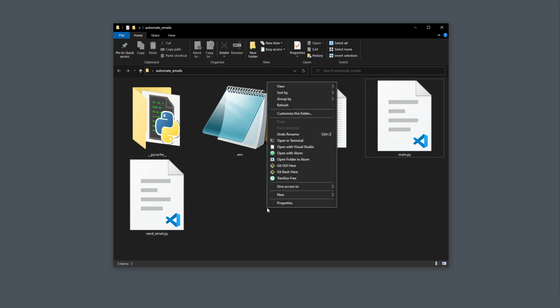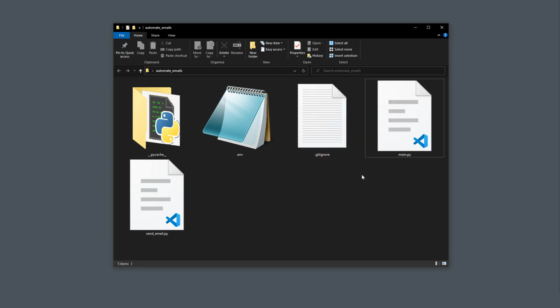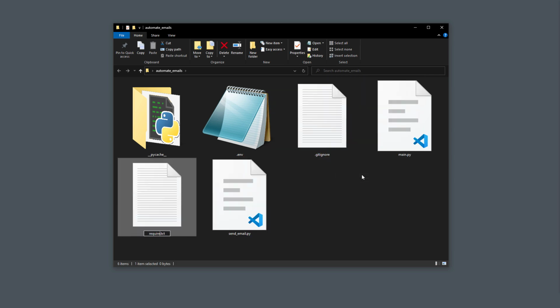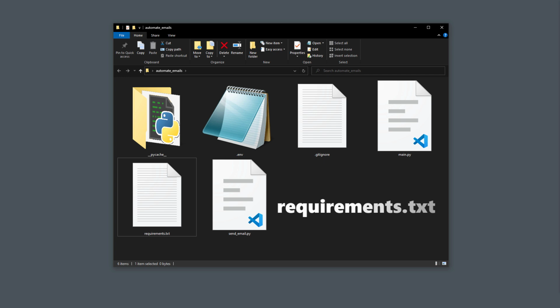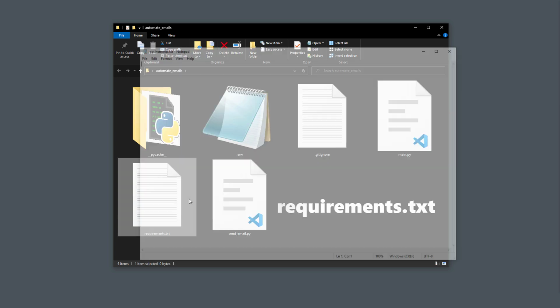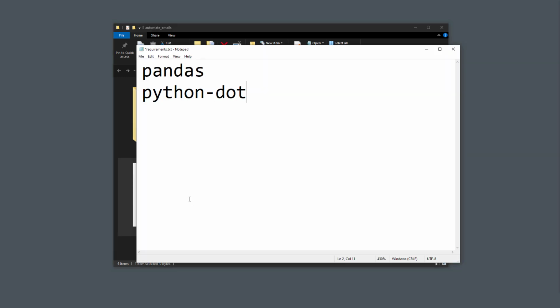Before deploying it, we need to let the server know which external libraries we need. For this, I will create a requirements.txt file. Within this file, I will simply type pandas and python-dotenv. Now, there are many cloud platforms available.